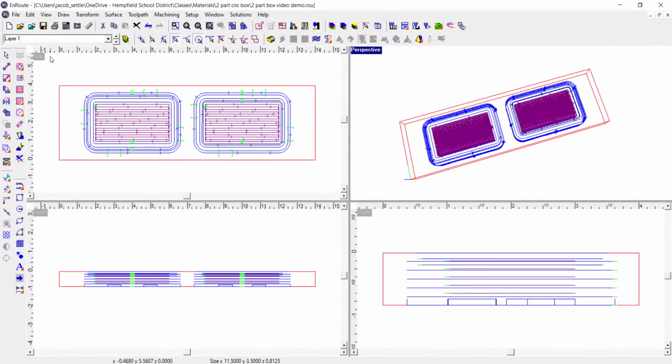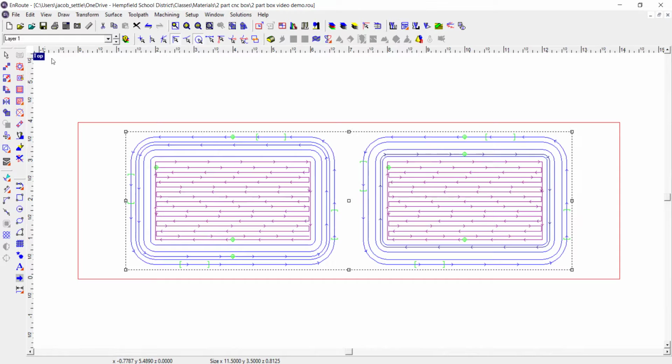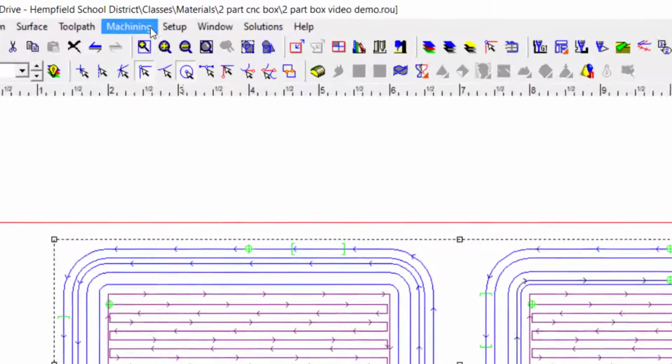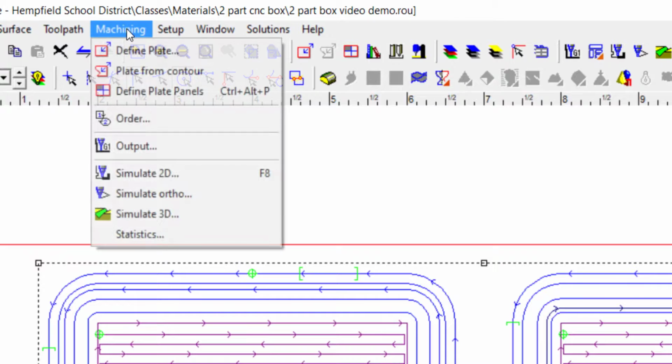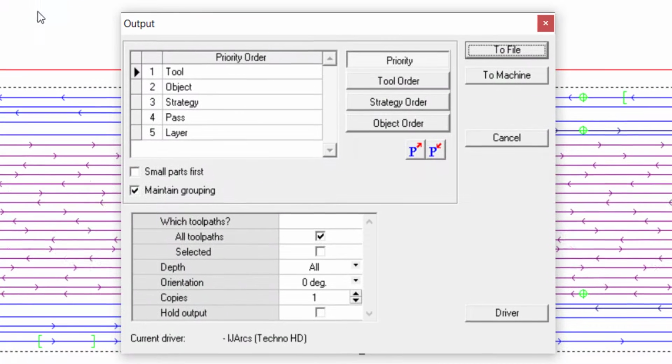You can double click on perspective, and if you want, you can double click on the top view to take you back. Now we're going to do the output. So you're going to go to machining and output.